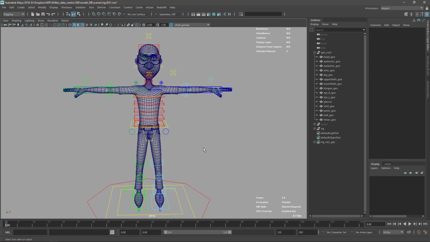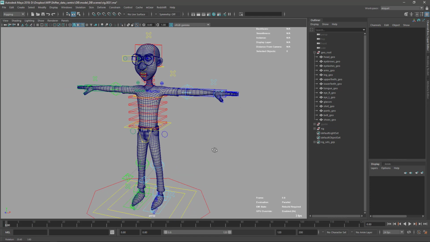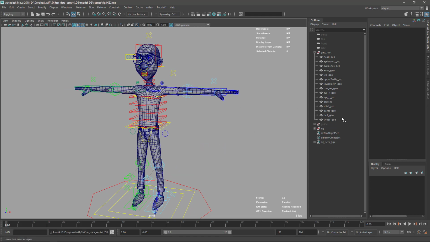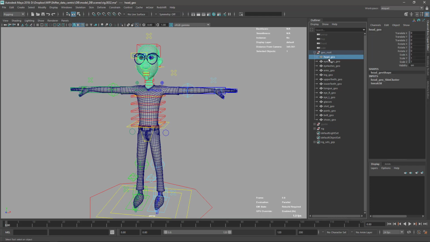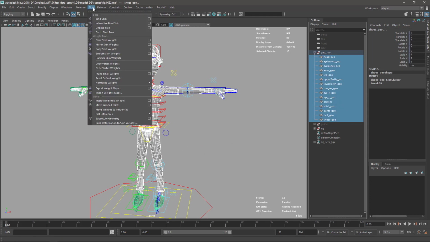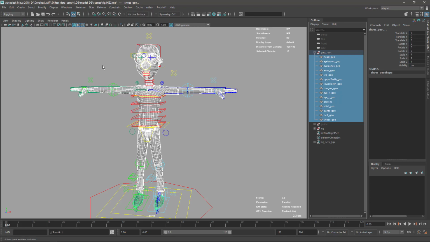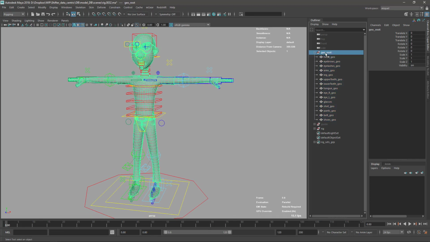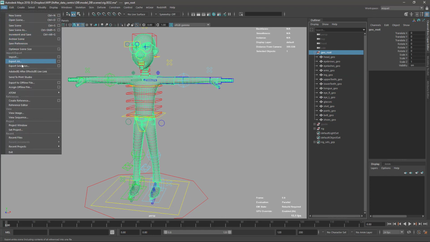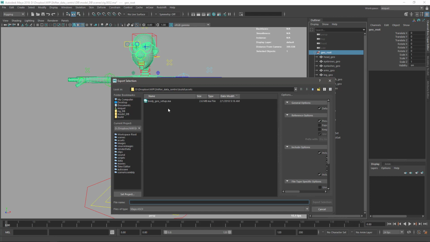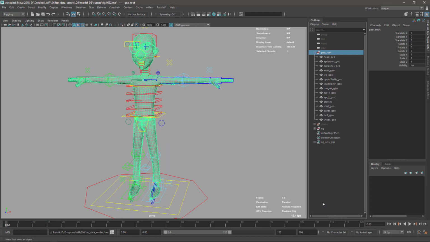Nice. So next step, I'm just gonna save a version here, so we have this clean before I unbind this thing. So I'm just gonna unbind. Okay. And I'm just gonna export this also. File, export selection, and we have this body geo. I'm just gonna call this geo. Export selection.